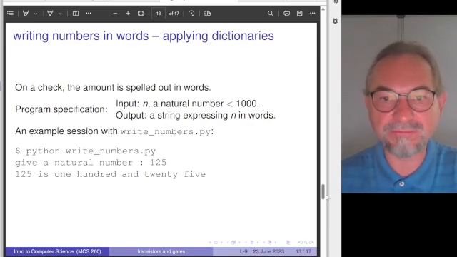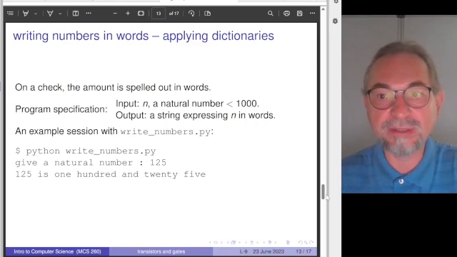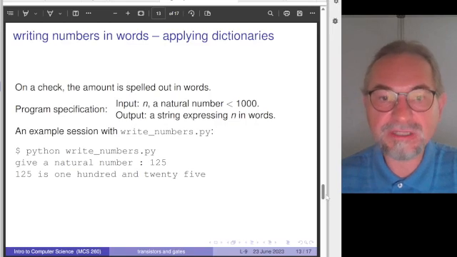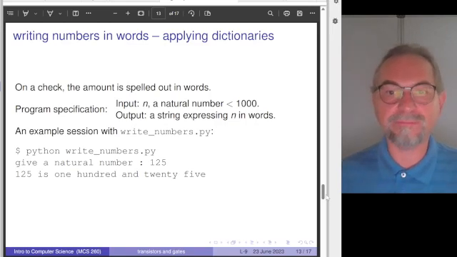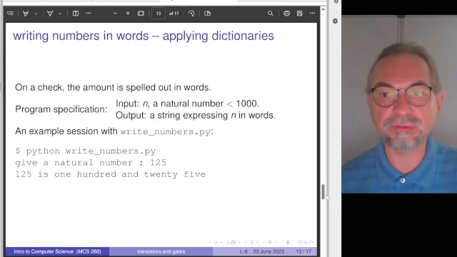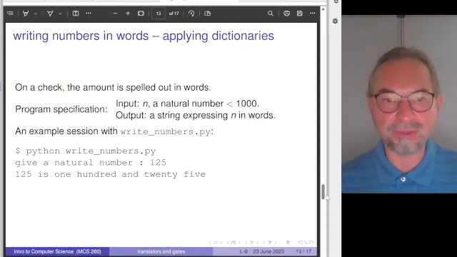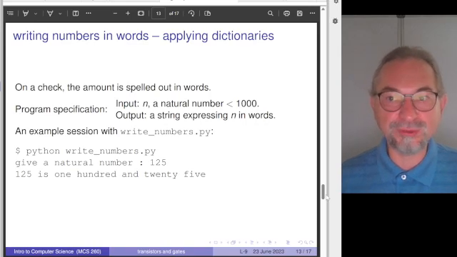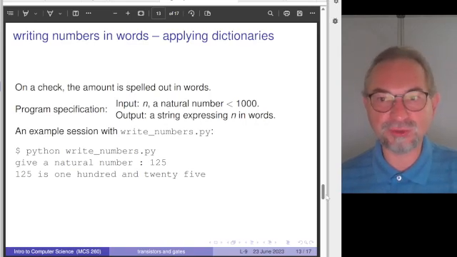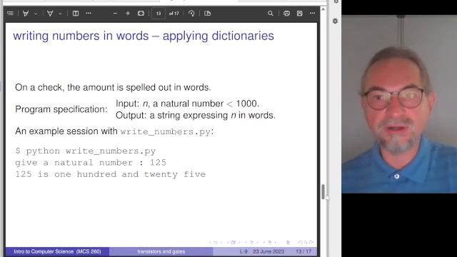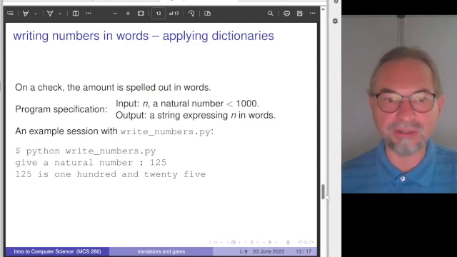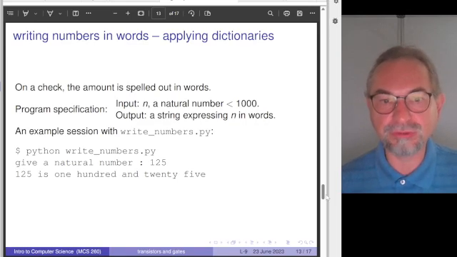What is the program specification, the input-output statement? It will be a natural number, so no negatives. And also we don't go above 1000. It would be an exercise to work with much larger numbers. It could be useful if you have an application that wants you to spell out, to read aloud a number. So the output is thus a string. So we go from a number to a string, although the number when it's typed in, 1, 2, 5, is also a sequence of characters.